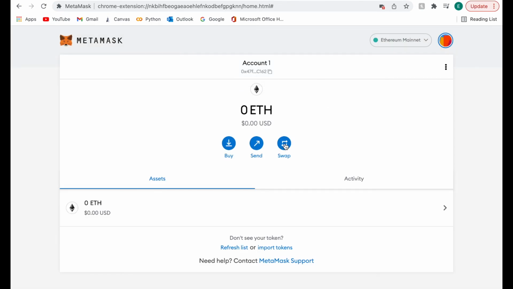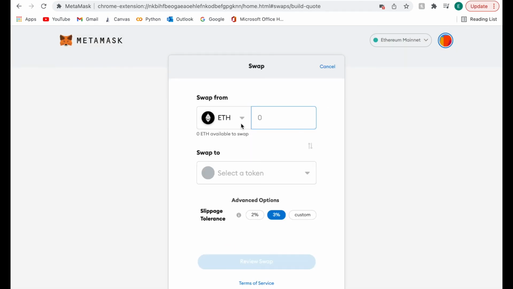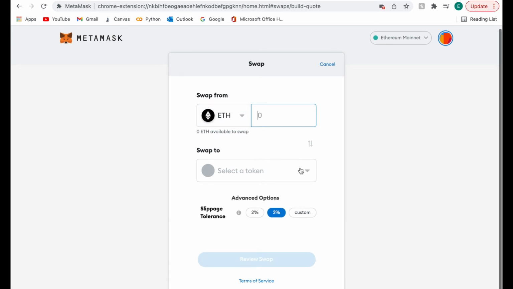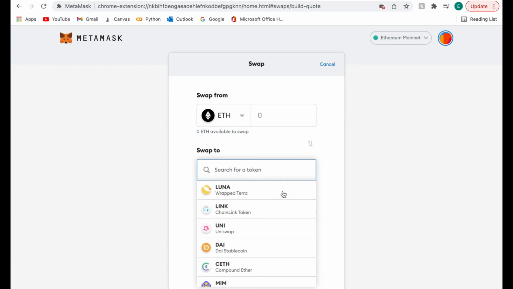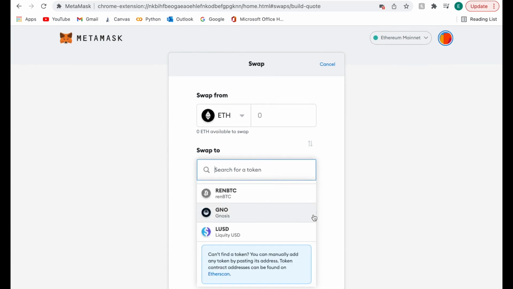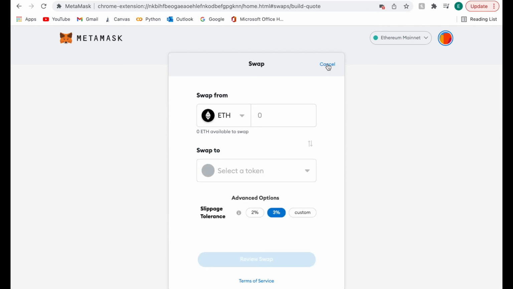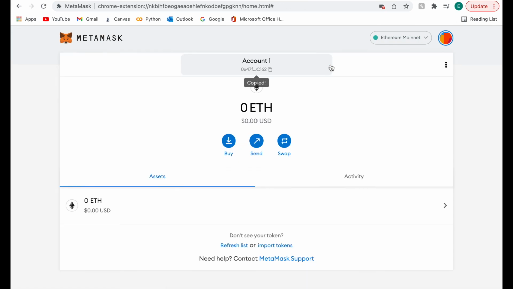We can also swap different cryptocurrencies. So let's say we have Ethereum in our wallet. If we come down here, we can select a token that we want to swap. And it'll give you a lot of options. But you can see if you can't find your token, you can manually add any token by pasting its address. Token contract addresses can be found on Etherscan. So there's a lot of options for less well-known cryptocurrencies using this MetaMask wallet as well.